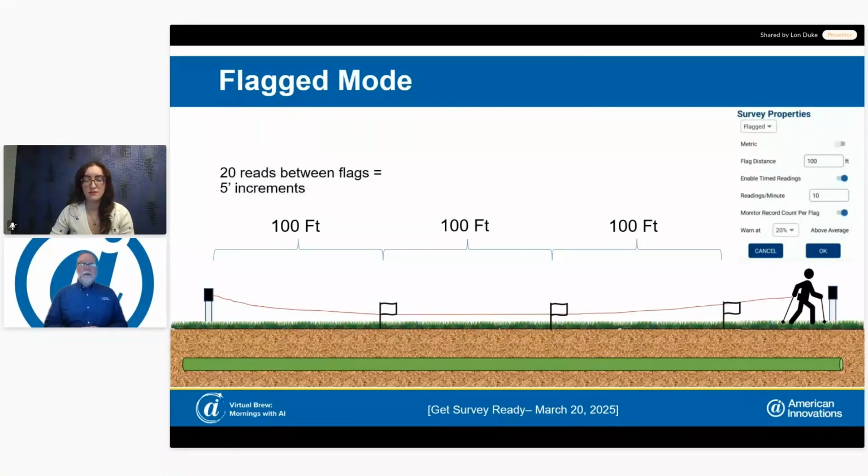What it's going to do is look at how many reads you have in that 100 feet. So in this case, if I have 20 reads in 100 feet, it's going to rubber band that to 5 foot increments. If I have 40 reads in that 100 feet, it's going to rubber band it to 2 foot increments. So every 100 feet, it's going to reset to the next 100 feet. So it's going to be pretty accurate on your distance.